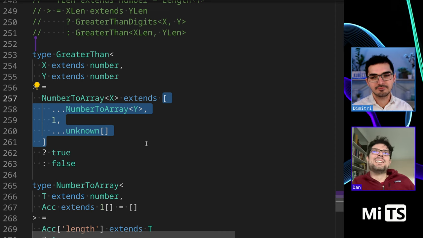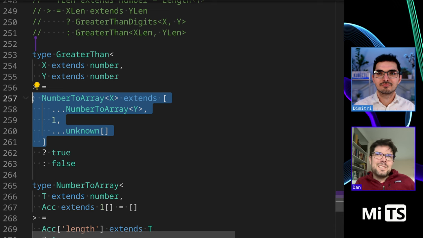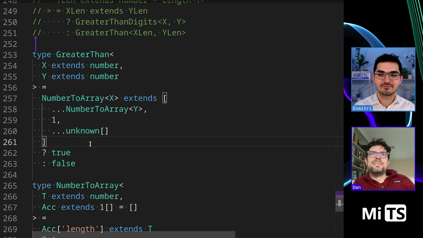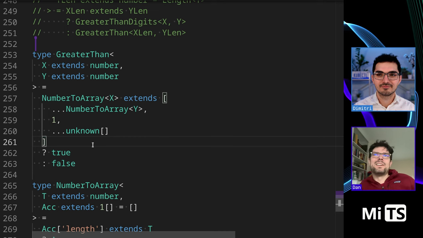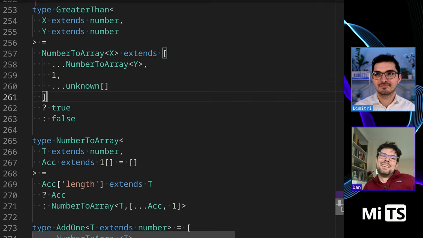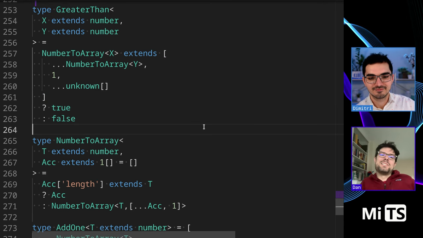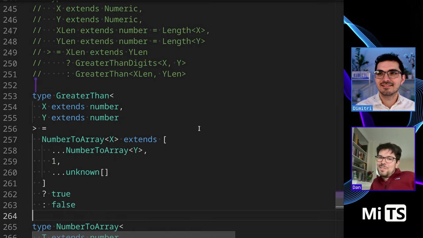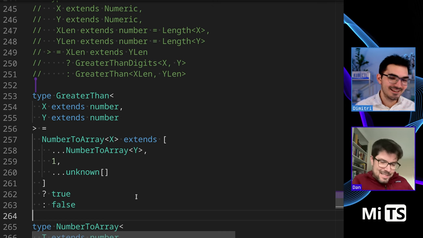Constructing an array of length a million, you have a million elements, whereas a million has only seven digits in it. So that's a pretty dramatic difference. But the code is simpler. So the code is simpler. There's that.